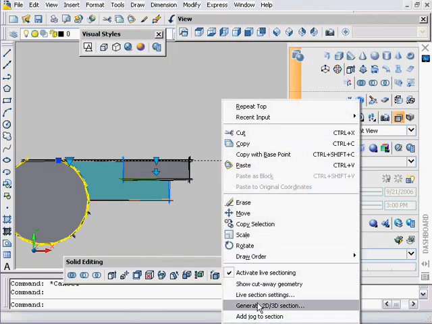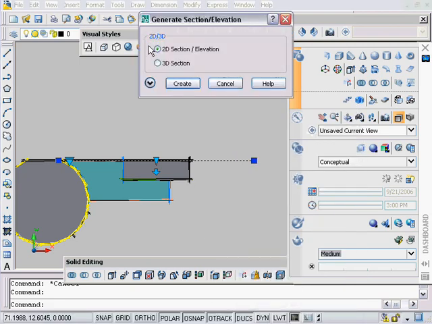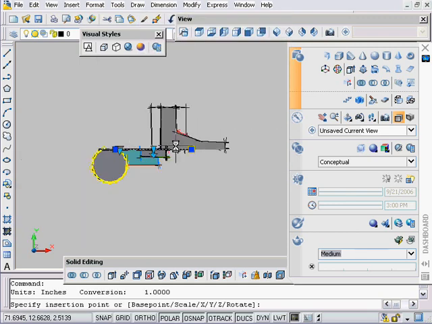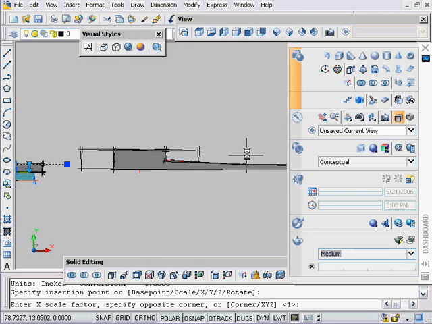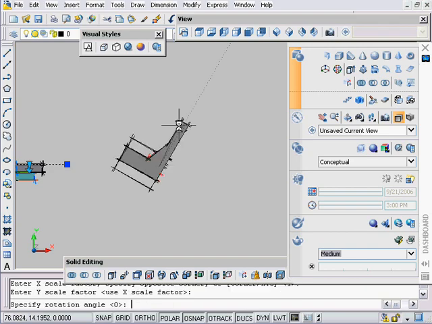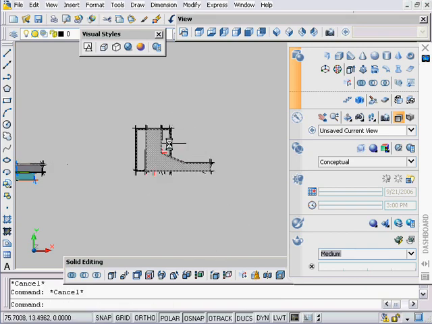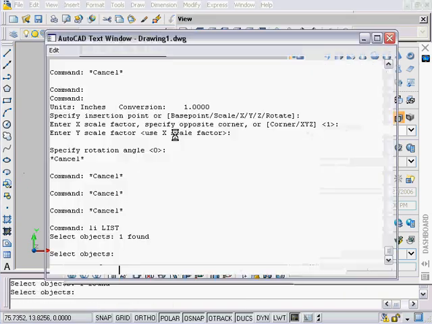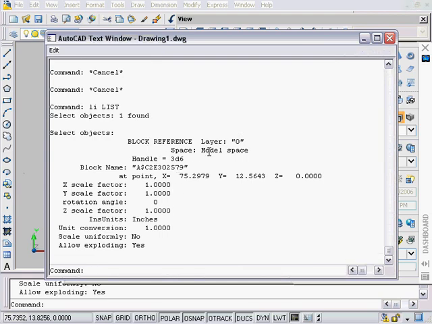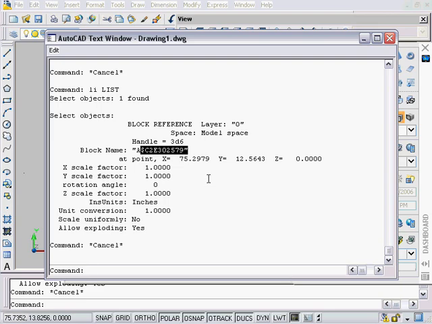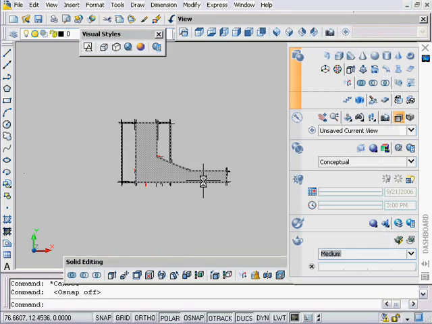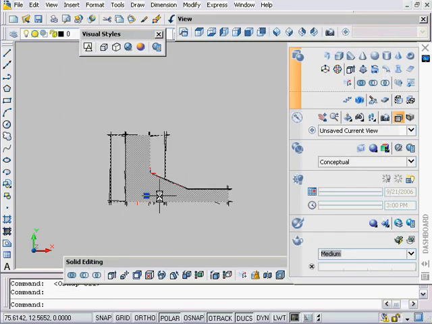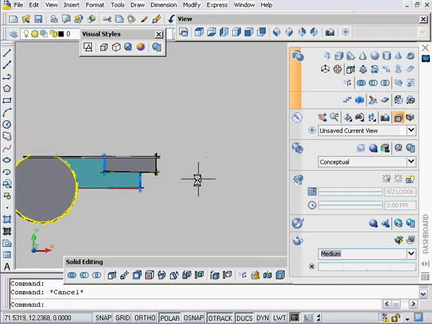Okay, right clicking, generate 2D 3D section of that section plane. Click on there. I'm going to generate a 2D section elevation. I'm going to create it and look at the end of my crosshairs. Here I go. It's asking me for an X and Y scale and rotation. It creates a block out of that. If I list it, it tells me it's a block reference and this is its name, which I can go in and rename or do what I want. Okay. The main thing is that now I have a section based on that.